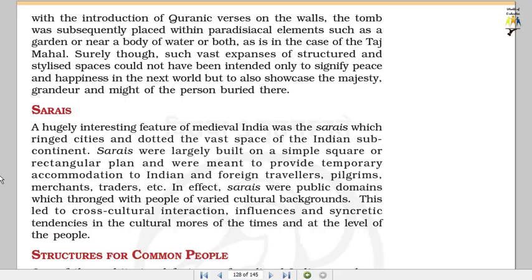In effect, sarai were public domains which thronged with people of varied cultural backgrounds. This led to cross-cultural interaction, influences and syncretic tendencies in the cultural mores of the times and at the level of the people. Structures for common people.